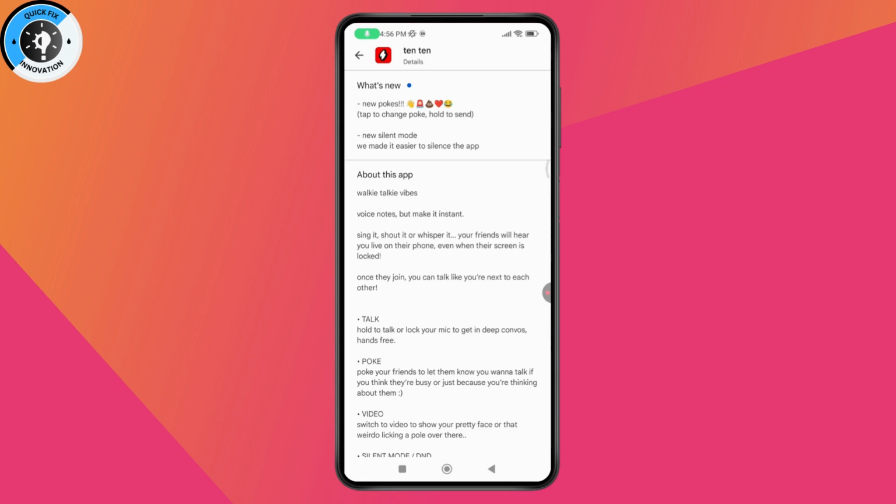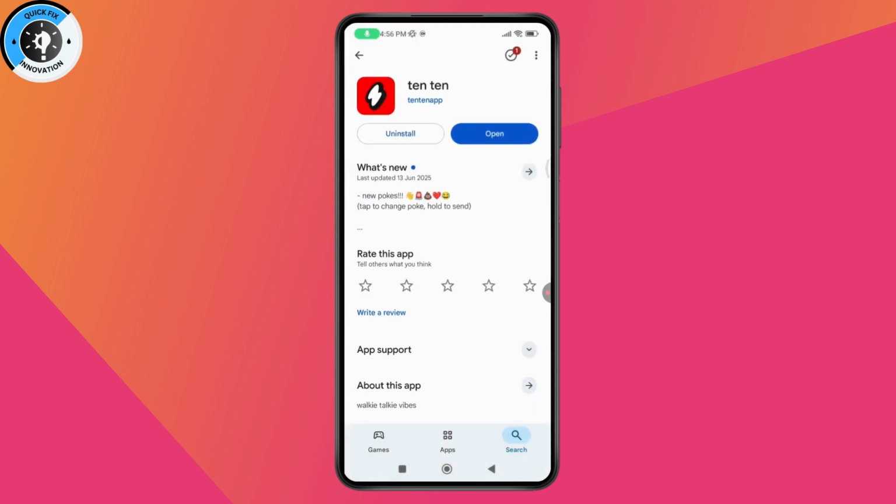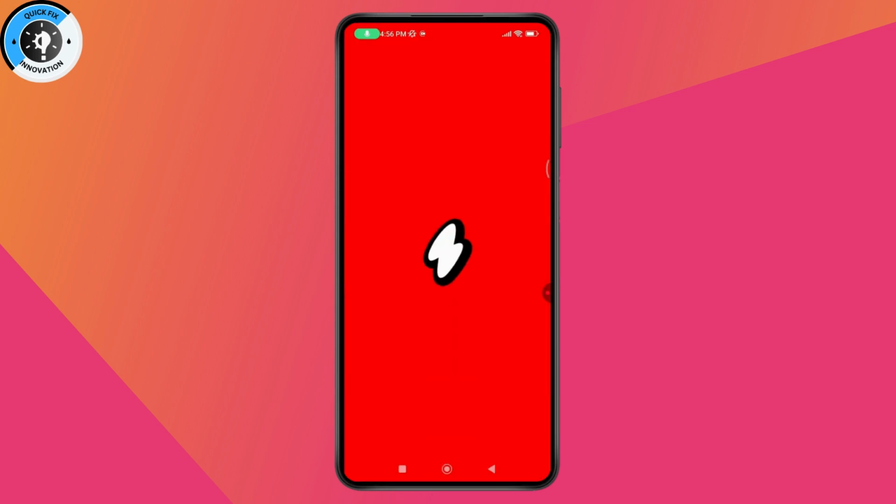So, how to use it? First of all, you need to tap on install. Once you tap on install, it will start the installation process. And once it's installed, you need to tap on open, which is on the right side.